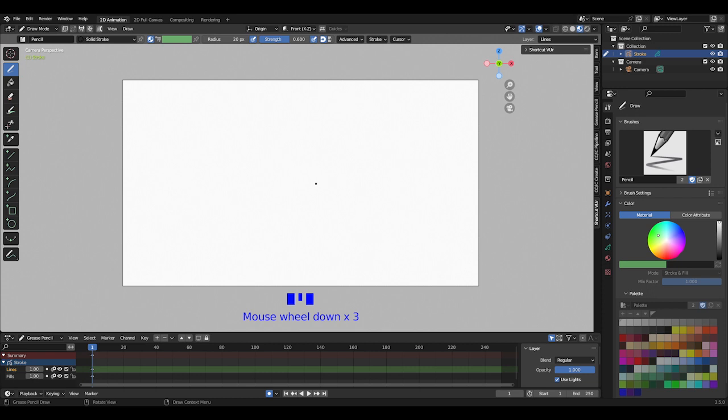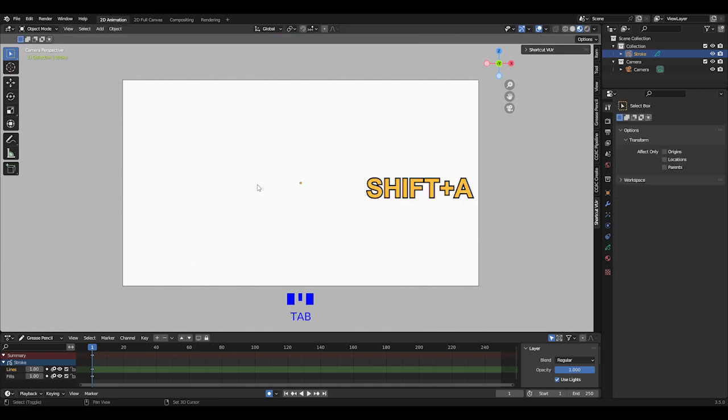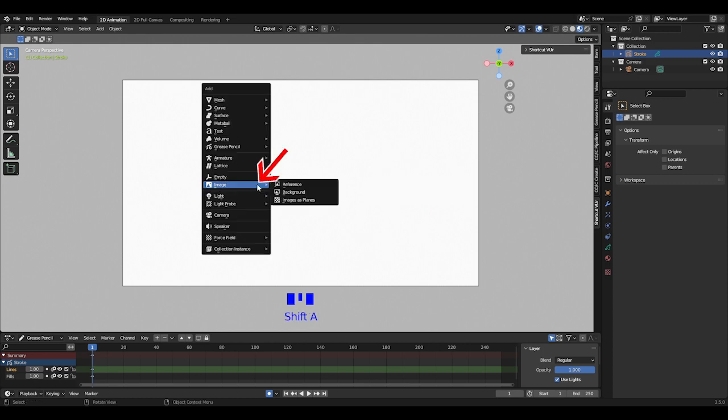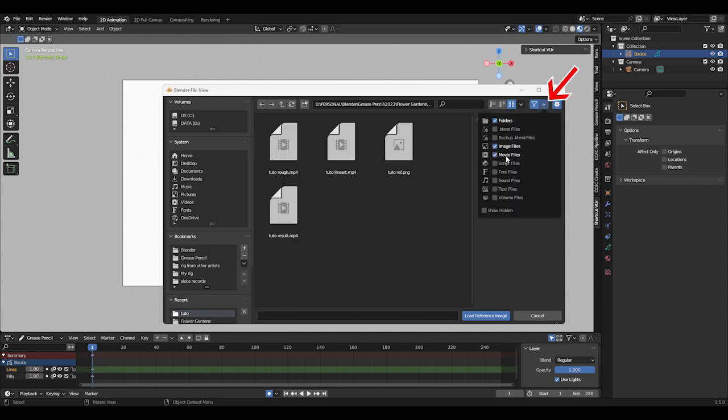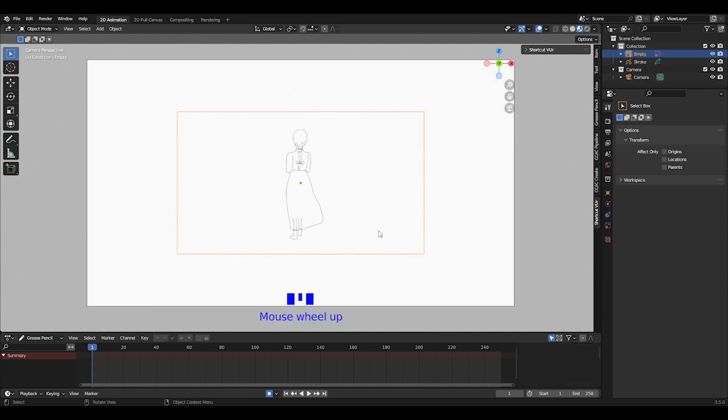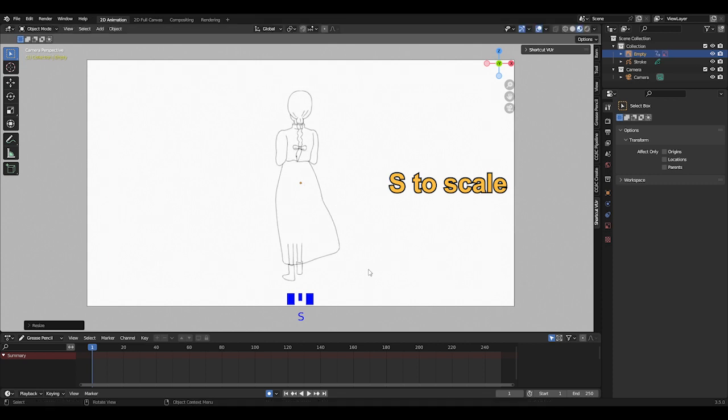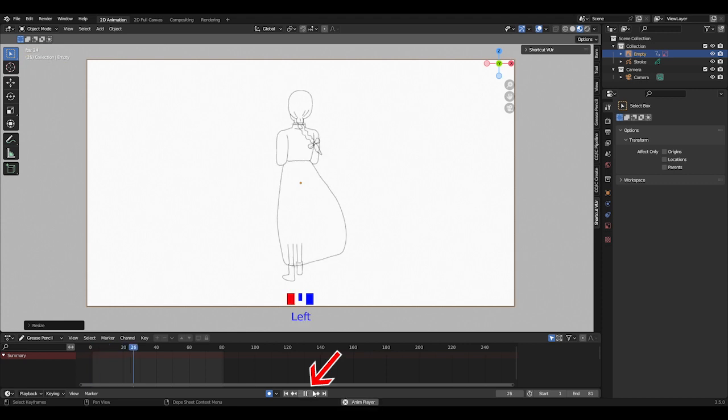Import a reference. Press Tab then select Object Mode. Shift A to add. Select Image, Reference. Locate your reference. To display videos, check the Movie Files option. Press S to scale, then change the end frame to 81 in order to play the reference in loop.